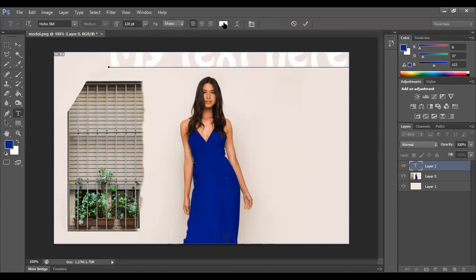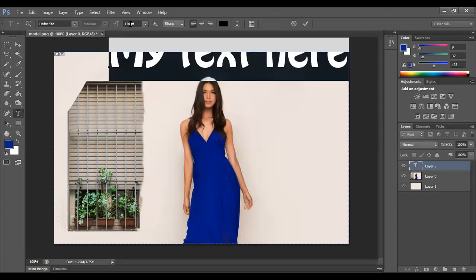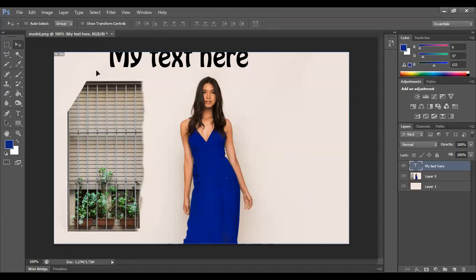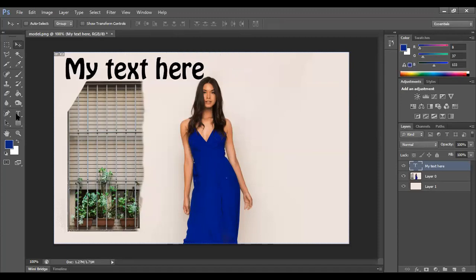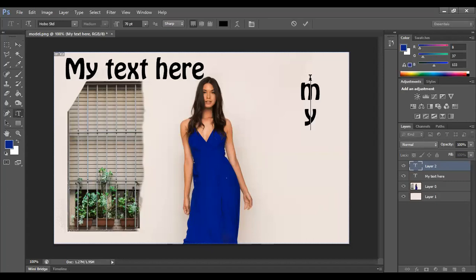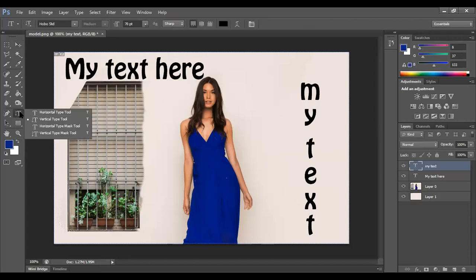Okay, just changing the color so that it's evident here. And I'm reducing the size of the image by just going here, maybe I want the size to be 70. So this is my text here. Simple text tool. Your text tool can also be vertical. So vertical would mean here, my text. This is vertical. Okay, so that's how you can use the text tools.